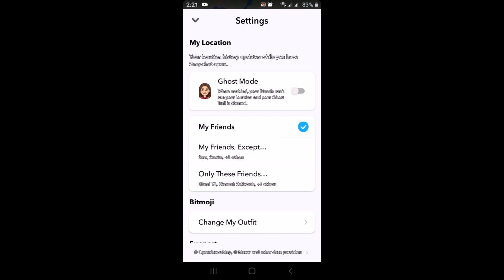As I've already mentioned before that there are 3 different options, so you'll have to select any one of these following options. You can see the first one is my friends, which means that all the contact list or all the friends that are on your Snapchat will be able to see your location. Under it there is my friends except. Over here you can eliminate those people that you don't want to see your location.